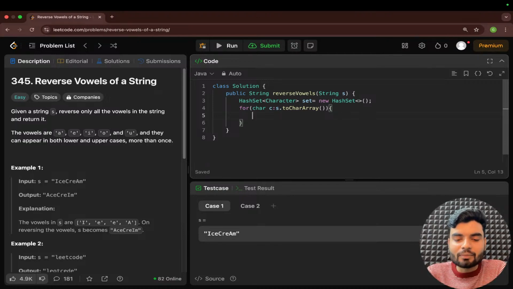And every time in the set, I will add C. So what will happen? The C will be added, meaning the character will be added into the hash set. Basically, hash sets are used when you want fast searching. Right now I want fast searching, that's why I'm using this hash set, right?